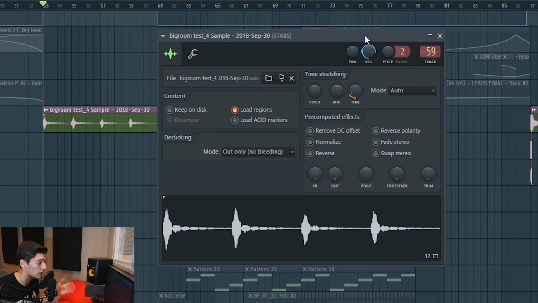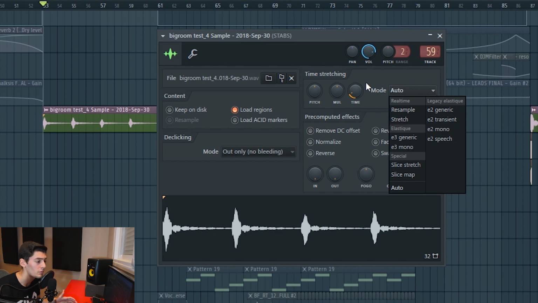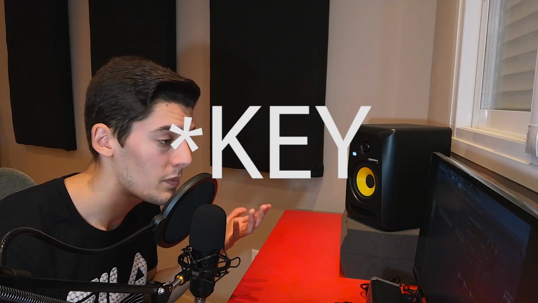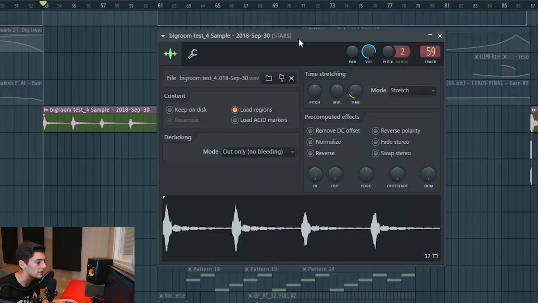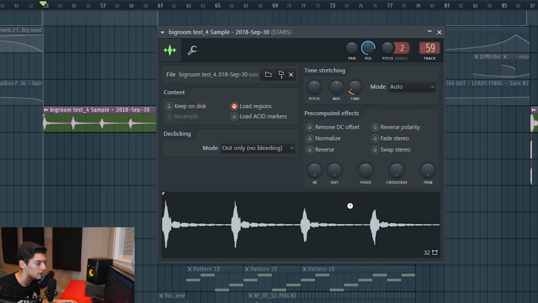You're not gonna have any problem. But with samples, it can have this problem, and what you can do is just reset the pitch, as I said. Or what you can do is go to mode and click on stretch. If you go to stretch, you're gonna have that BPM always. I mean, every time that you come to the project, even if the BPM changes, you're not gonna have any problem on the key.